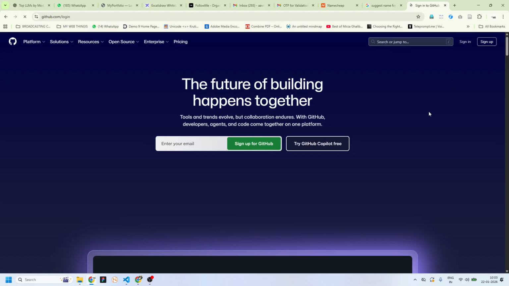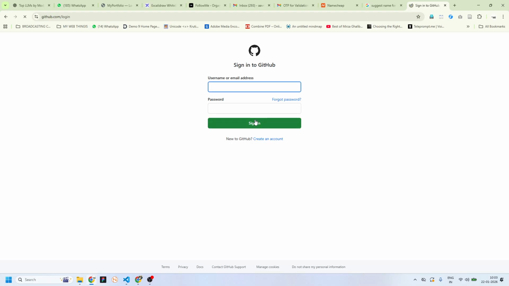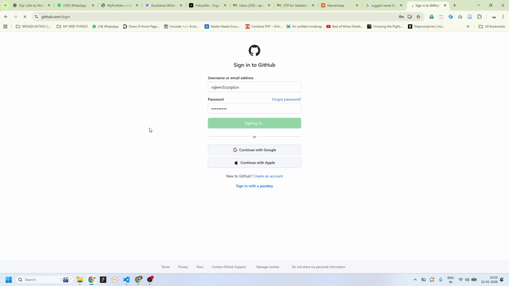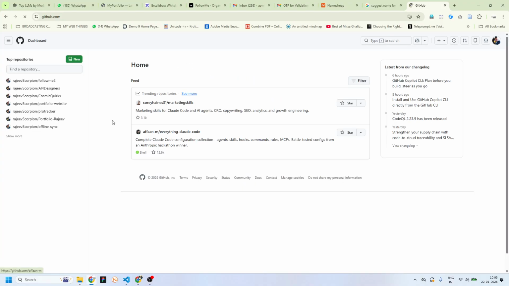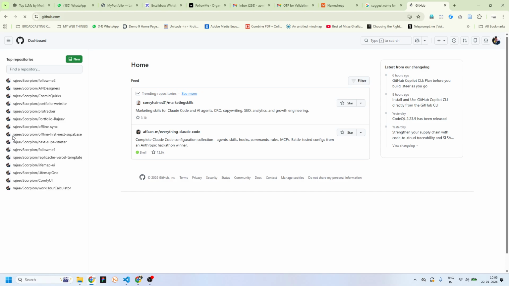Now, if I sign in, you will see the projects I am working on. These are my projects, which are managed by Git and are kept on GitHub. Okay. So these are the projects.